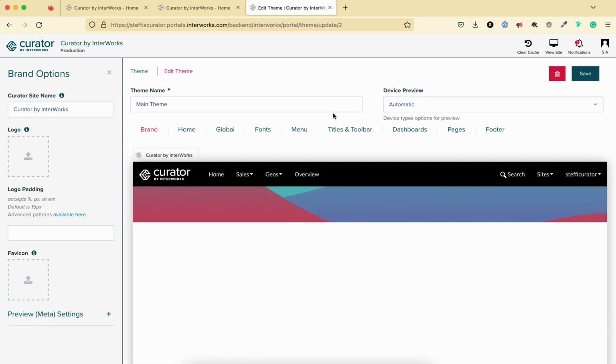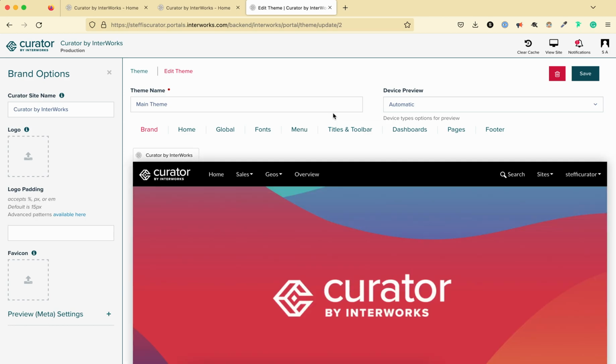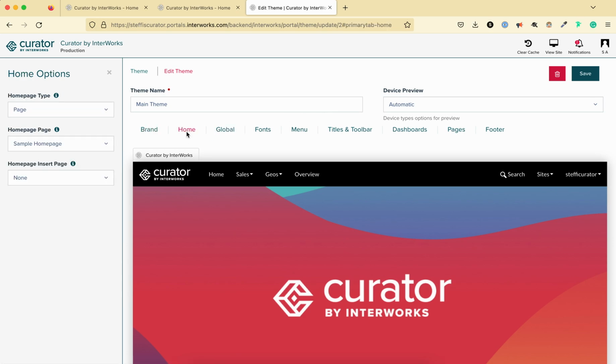So in here, you find the options to brand your Curator, like adding logos and favicons. But you can also change your homepage. This is basically done in the page builder where you're very flexible on what you can integrate. But here's the place where you can include the page as your homepage that you just built in the page builder. And I will show you the page builder in just a couple of seconds.